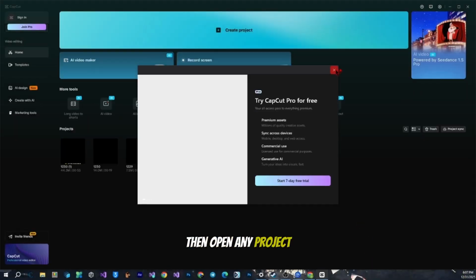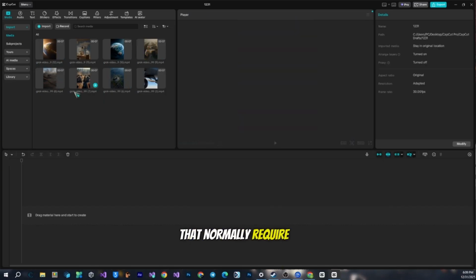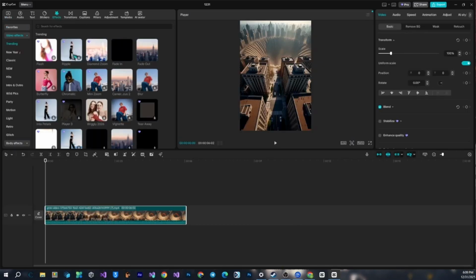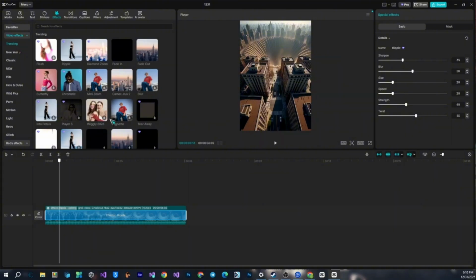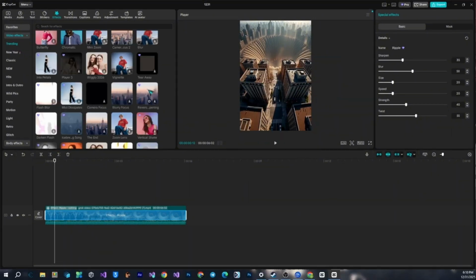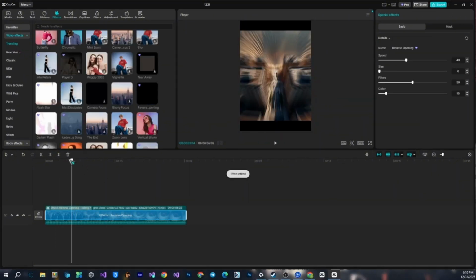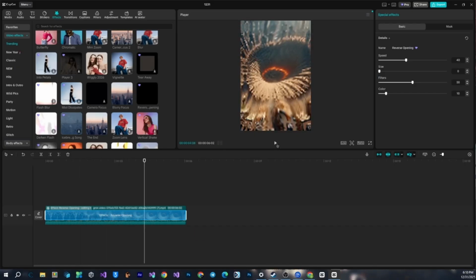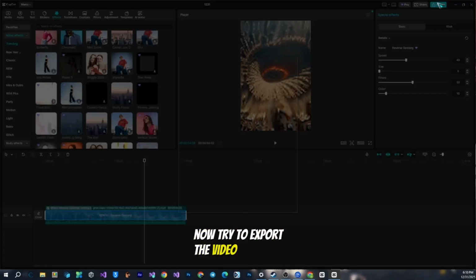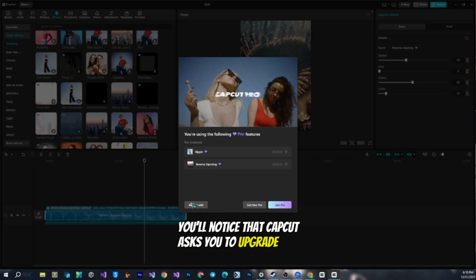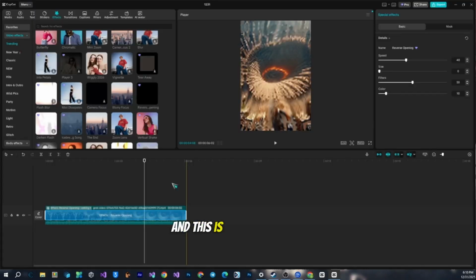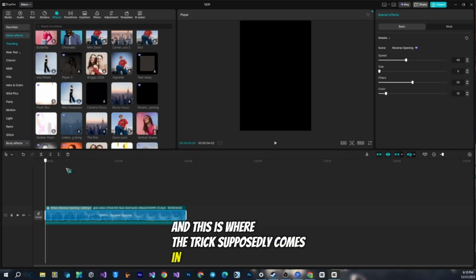Then, open any project and add the effects that normally require a subscription. Now, try to export the video. You'll notice that CapCut asks you to upgrade to Pro, and this is where the trick supposedly comes in.